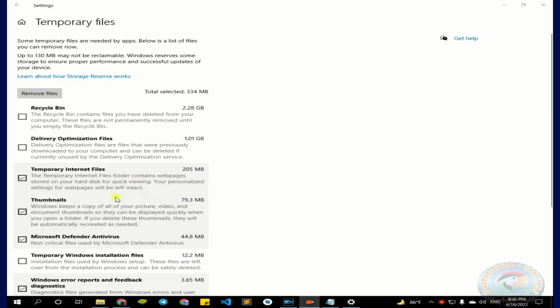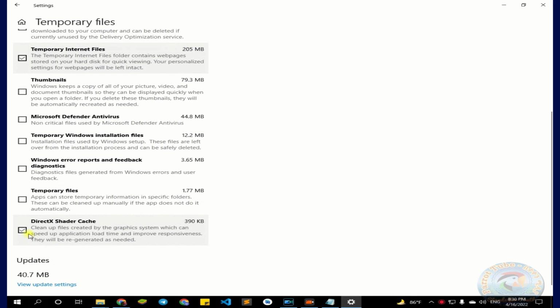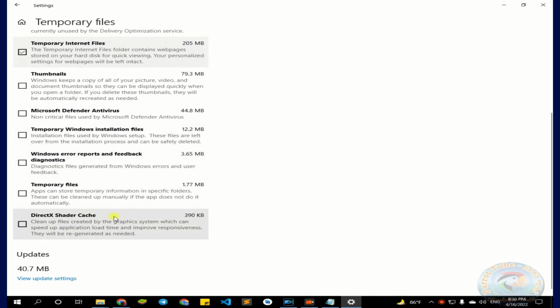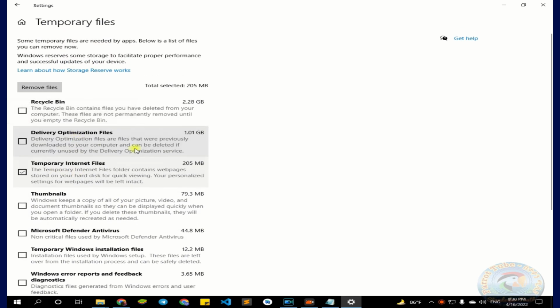So there are different temporary files, for example Recycle Bin, Thumbnails, or Microsoft Defender Antivirus. I want to delete only the temporary files within Internet files, temporary internet files. Then I check it and click Remove files. When you click, it removes the temporary files that you checked. So we can enhance our computer by deleting temporary files.